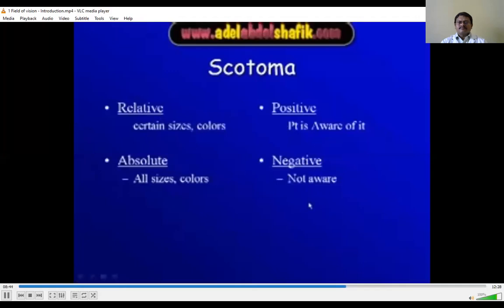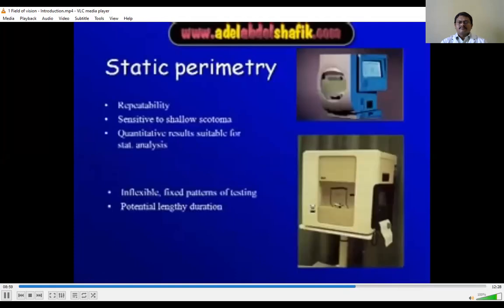Positive or negative? Positive means that the patient is aware that there is a defect in his field of vision, like when he gets a corneal opacity or a cataract. He knows that there is a defect in front. But negative scotoma means that the defect is there and the patient is not aware of it.